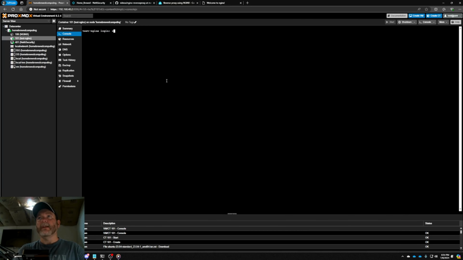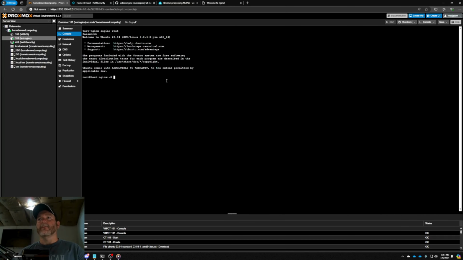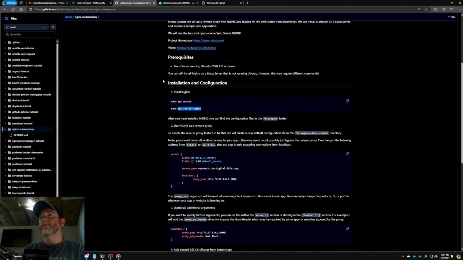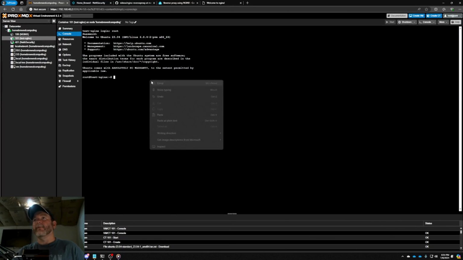So root is the username and the password that we just set. All right, so we're in it. So we're going to go to Christian's Git page, and we're going to look at the first step. He says to run apt update. We will copy that, and we'll come in here and paste.